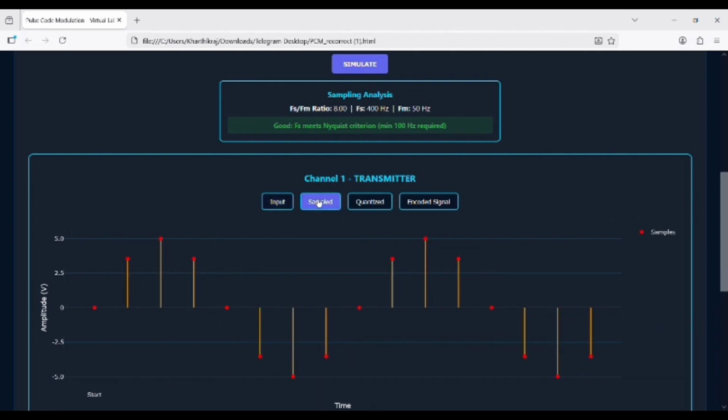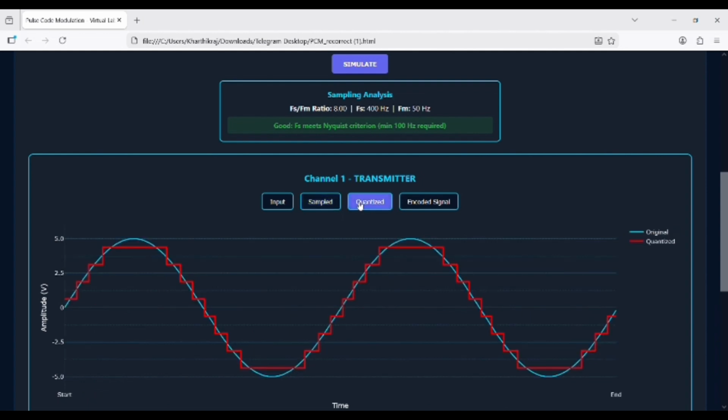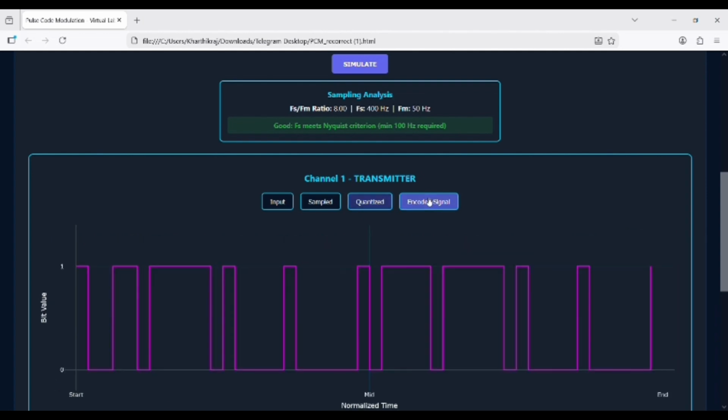The sample graph shows the discrete snapshots taken 400 times a second. Next is the quantized signal. Notice the staircase effect. Since we selected 8 quantization levels, the infinite analog values snap to the nearest of 8 horizontal lines. The gap between the original wave and this step is called quantization noise. Finally, the encoded signal converts these steps into a binary pulse stream ready for the channel.